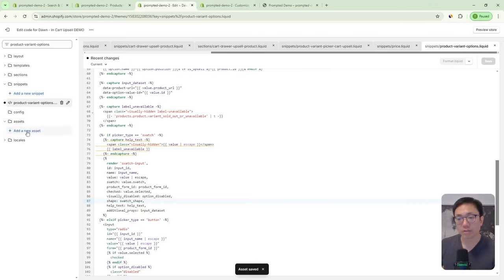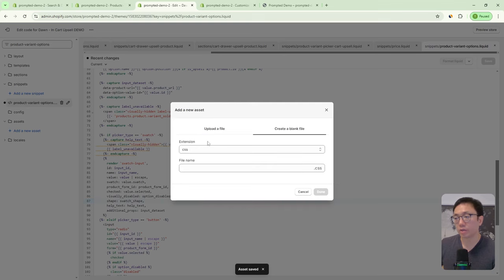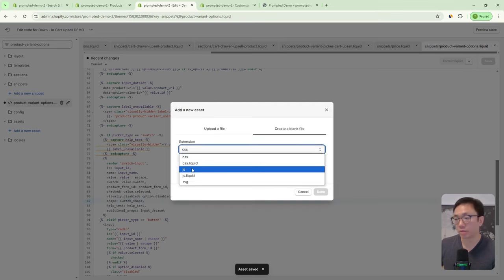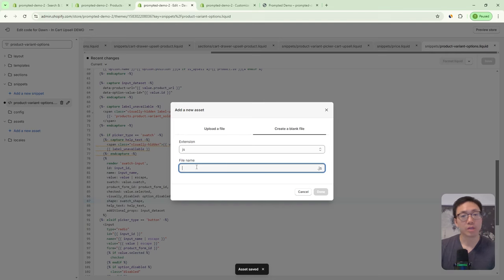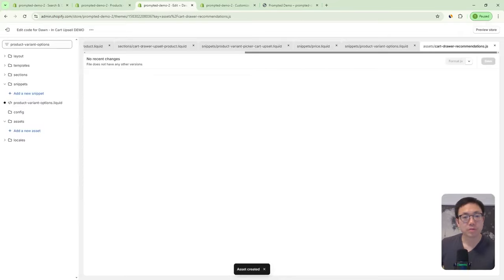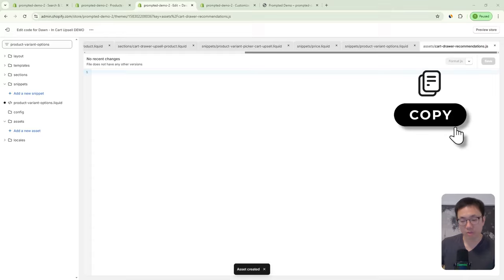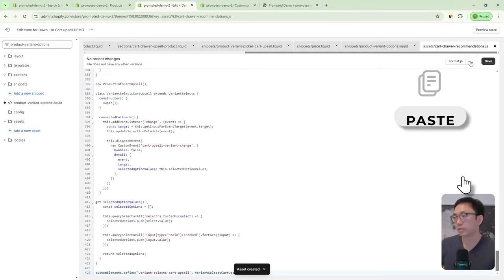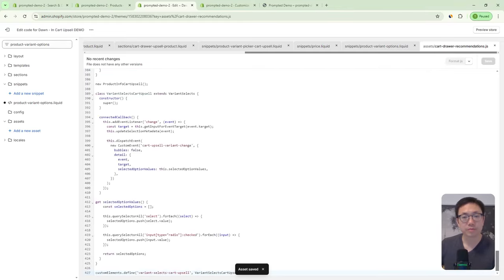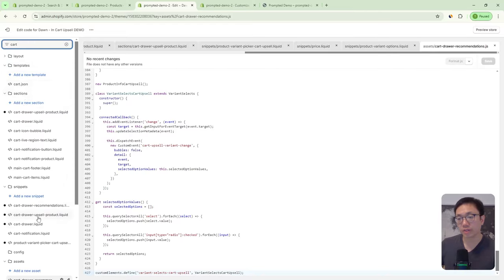So next we've got assets. So let's add a new asset. We're going to create a blank file. It's going to be JS and it's going to be cart drawer recommendations.js. Okay. So let's open this up, copy and paste, save. Almost there, just a couple more changes. So next we've got the cart.js file.